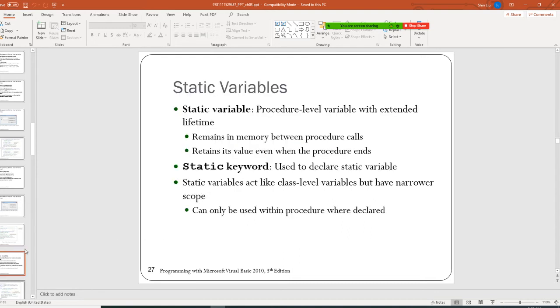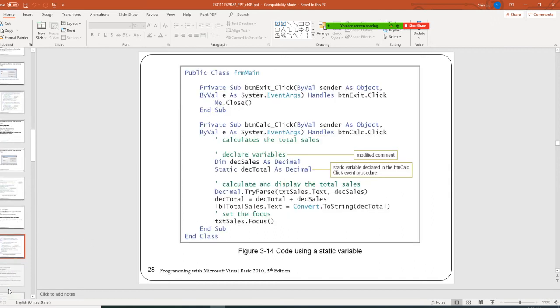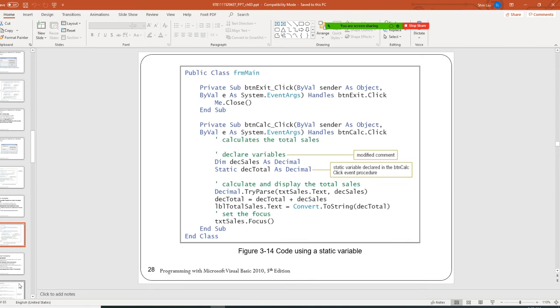All right. There is something called a static variable. A static variable is a procedure level variable, but you get an extended lifetime. For example, in the program we are doing, decimal total, we were putting private, but it looks like only this procedure is using that decimal total. So why put it in a global variable? Because once you put it in a global variable, other files may use it. It will be easy to make a mistake.